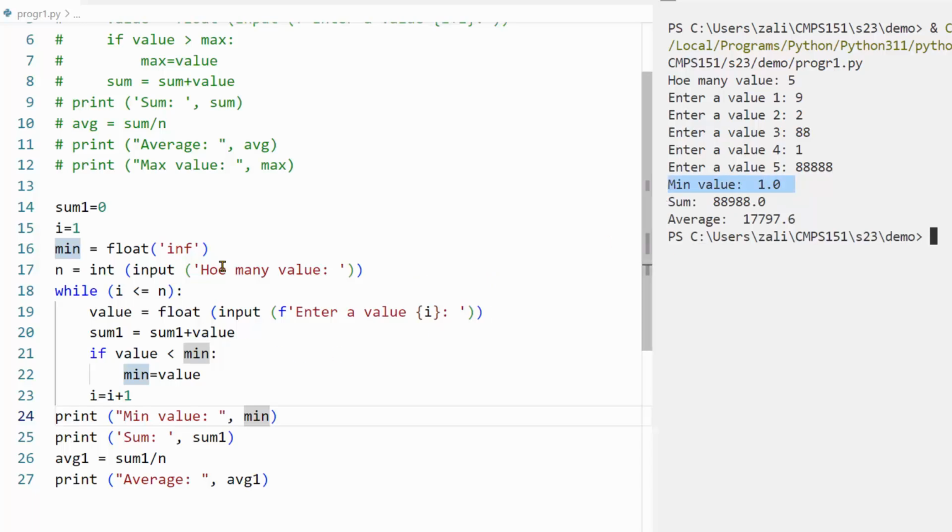So you do the opposite with minimum. Assume minimum is infinity, then compare the value. If it's less than that, you place it in the minimum. And you keep comparing the values until you finish. Once you finish, you will find out that the lowest value is stored inside minimum.